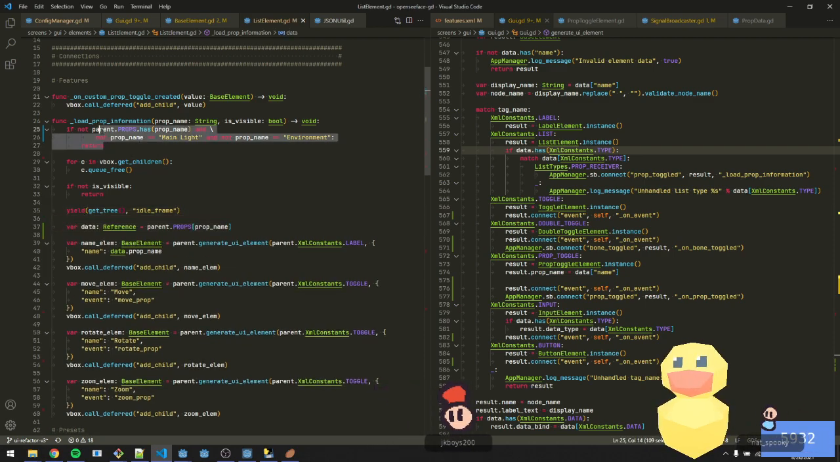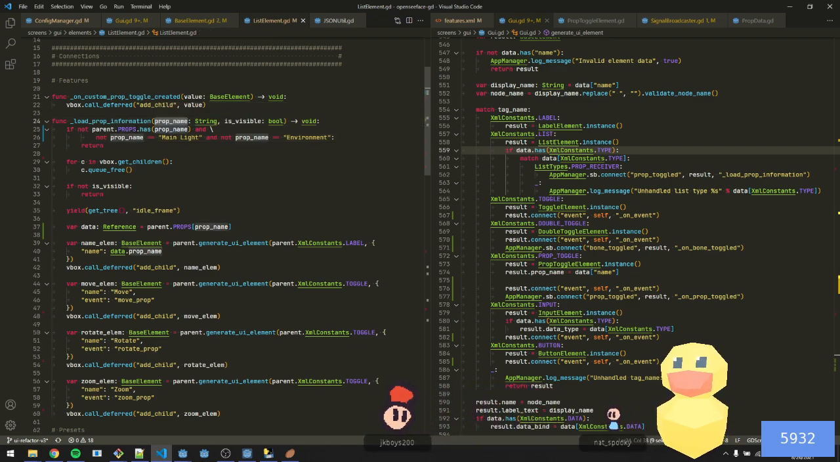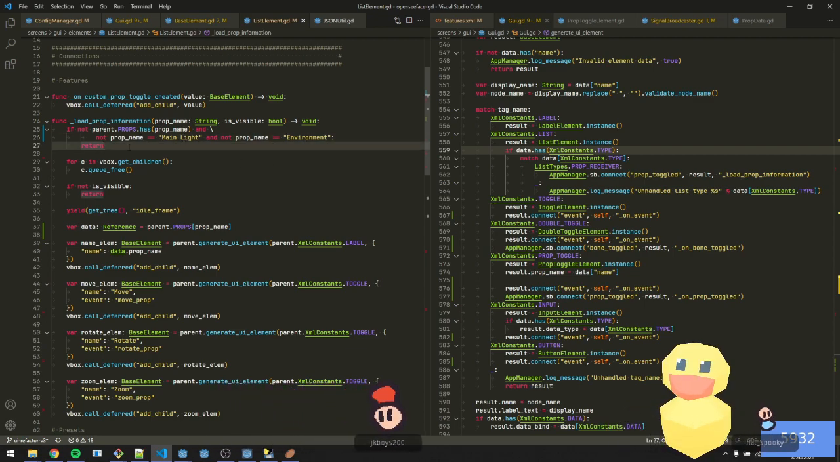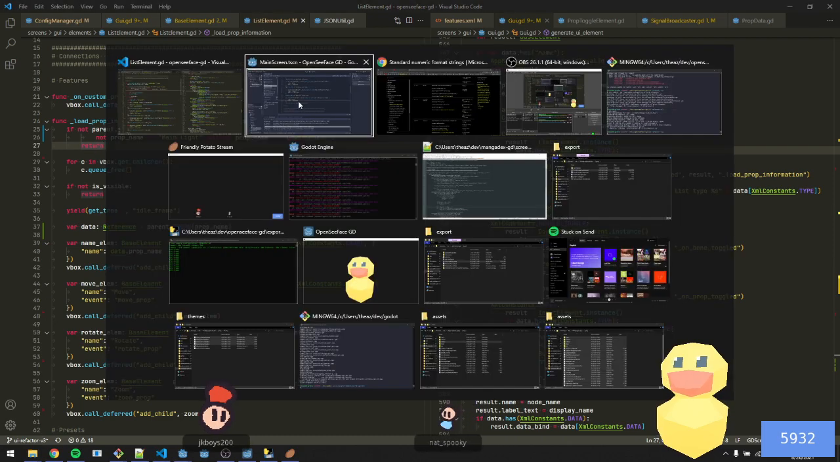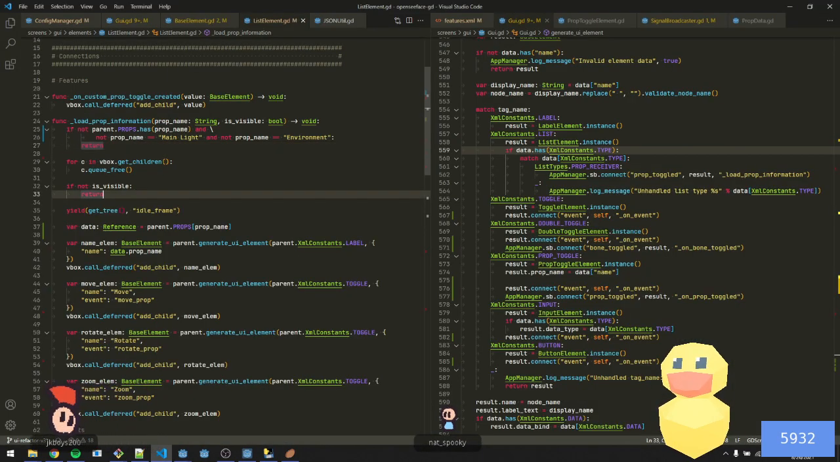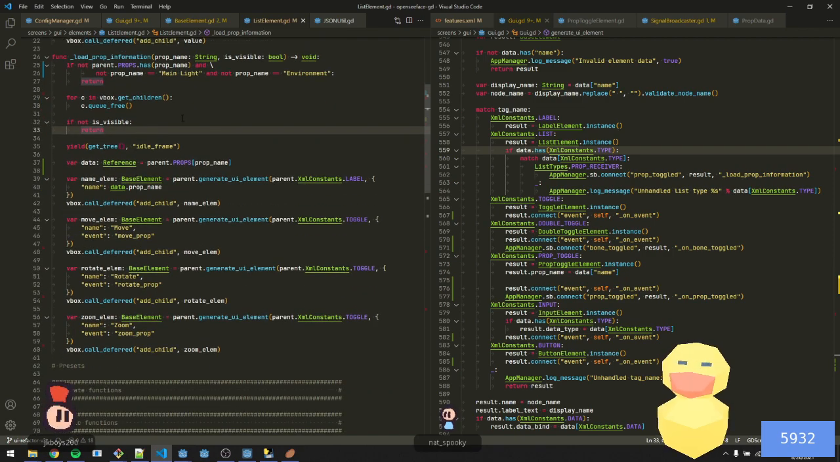So if not any of these, right? So if the prop name is not in parent props, and the prop name is not main light, and the prop name is not environment, then we just return. This should never happen, but this is just kind of a courtesy null check, right? And then we clear the right side of everything. And then if it's not visible, then just return, right? Because then we're just not doing anything with it, which is good. Yield get tree.